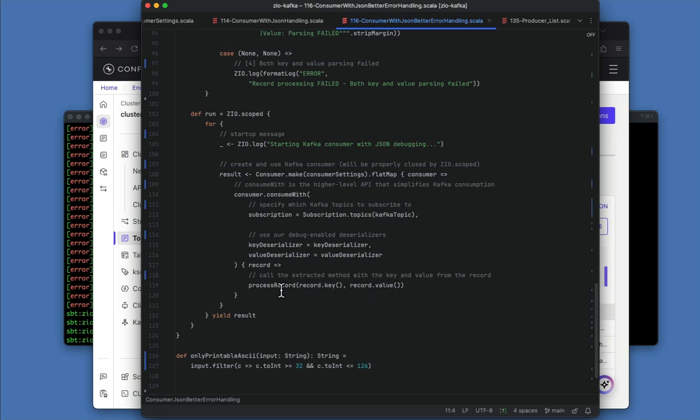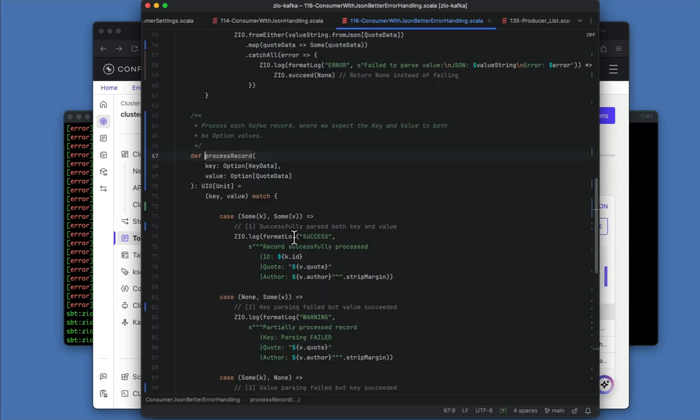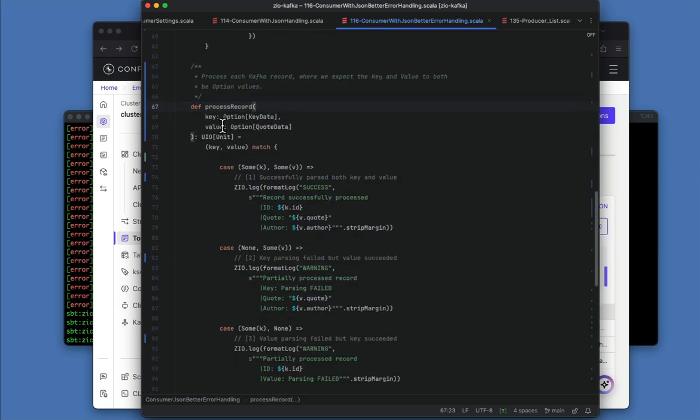Okay, and then if I go to this function right back up here, you'll see that the key is expected to be an option of key data, and the value is expected to be an option of quote data. Okay, and then the way this function works is we're going to say, I want to create a match expression right here. And this is creating a tuple, a 2-element tuple. And it says, I want to match on this 2-element tuple. That's the way you read that code right there.